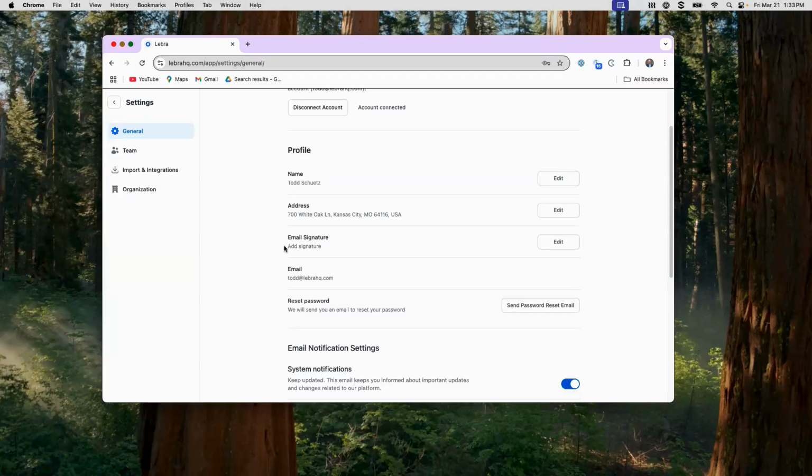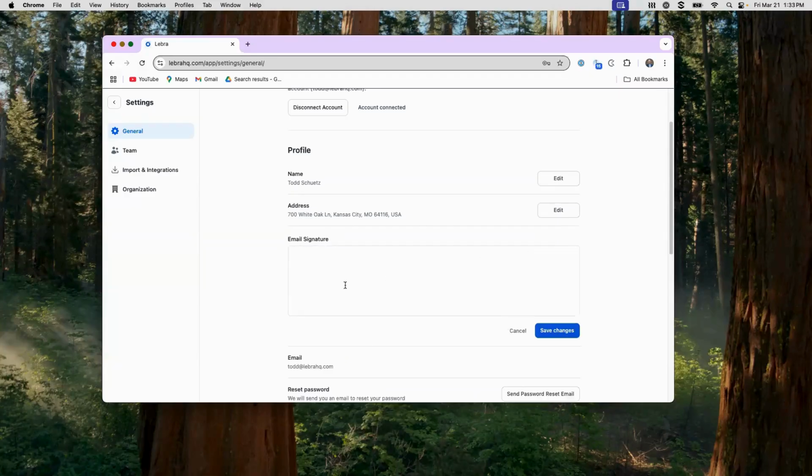The next line here is the email signature, and you'll want to put your email signature here. Libra does use your email account, whether it be Microsoft Outlook or Gmail, but it doesn't attach the email signature that you have already established in that account.